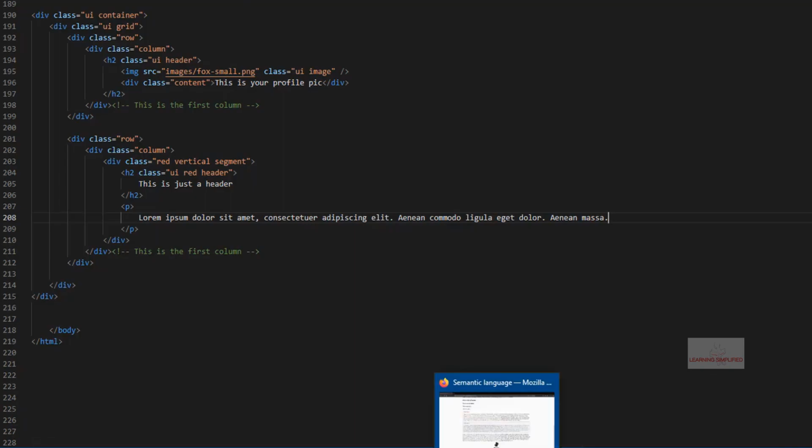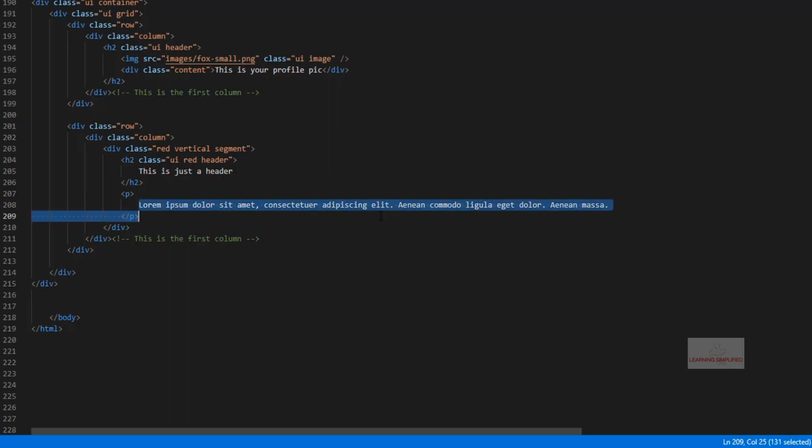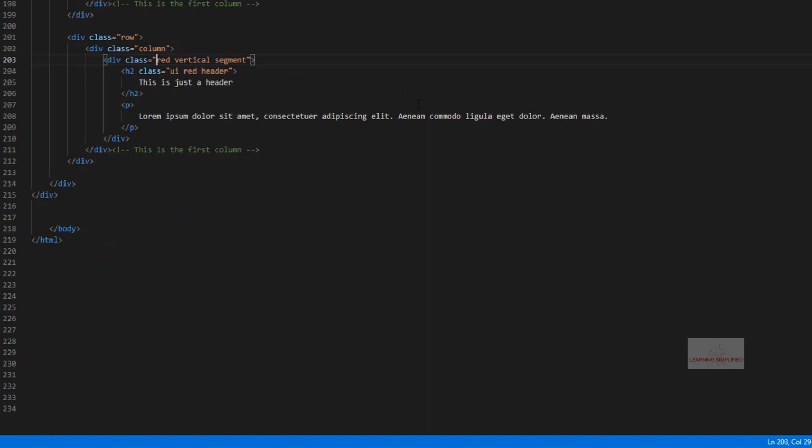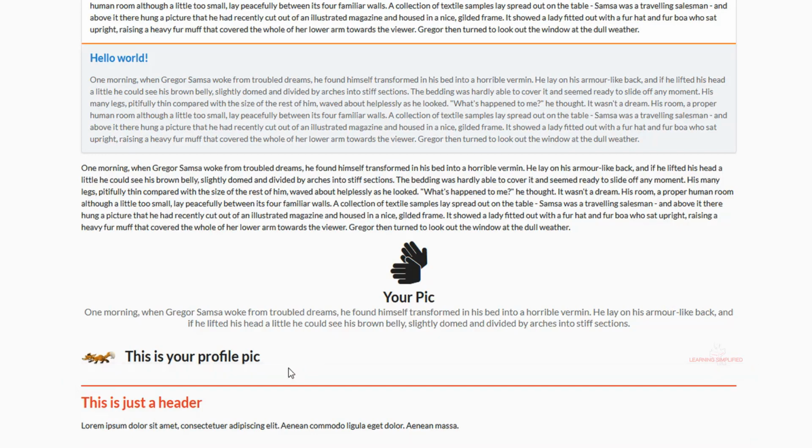Press Ctrl S. Now if we head back to our project and reload, we can see this result, and for the time being we can't see anything, no border line at the bottom part. Sorry, we had forgotten to mention this UI red vertical segment right over here. So first of all, press Ctrl S, head back to your project and reload, and we can see this will be the obvious result. Here goes the vertical segment along with a border top on top of this vertical segment class.